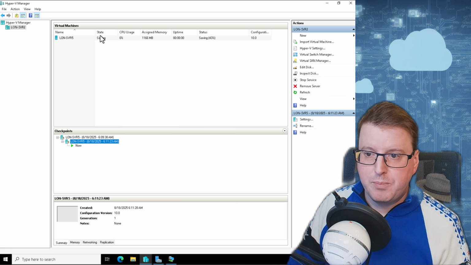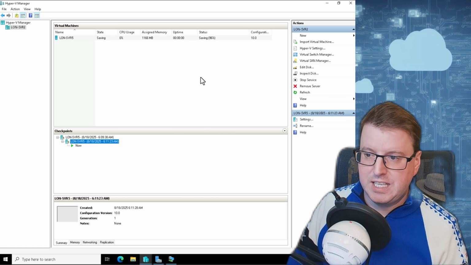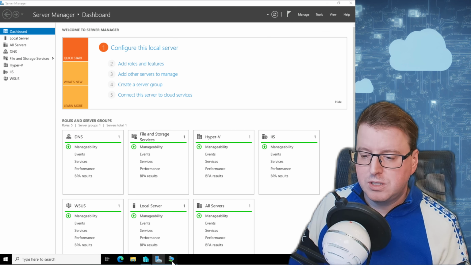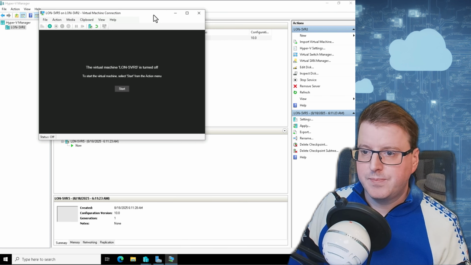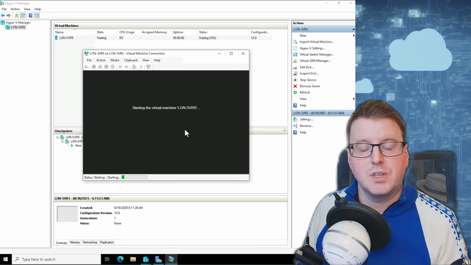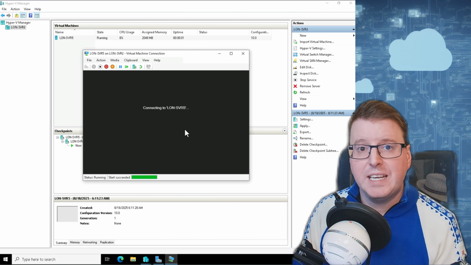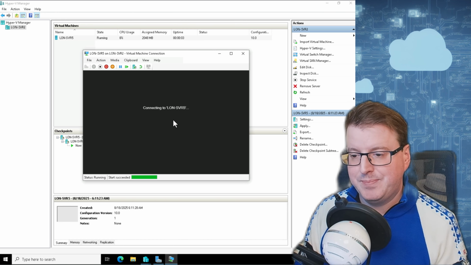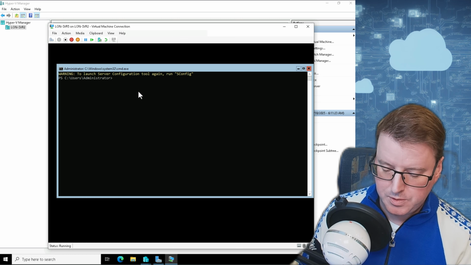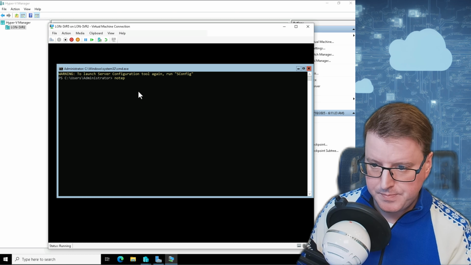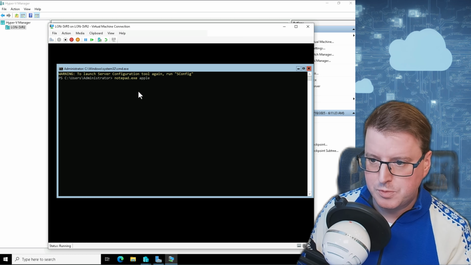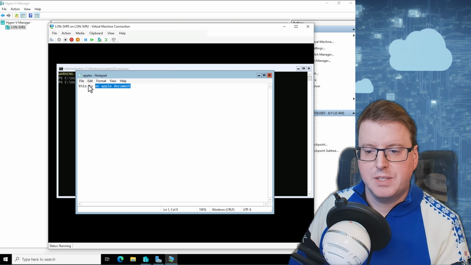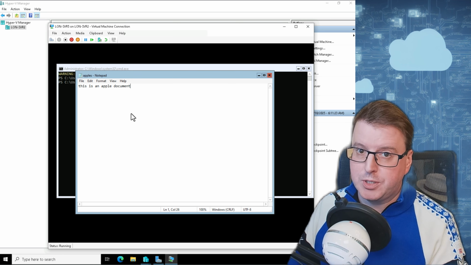If I'm applying that checkpoint, the virtual machine state is going to get saved. It's going to restart. And as soon as I start the virtual machine, I can go back in and see that Notepad document again. And in the machine, I'm going to launch Notepad, and I'm going to launch my Apples text file, and we'll see this has gone back to the Apple document.